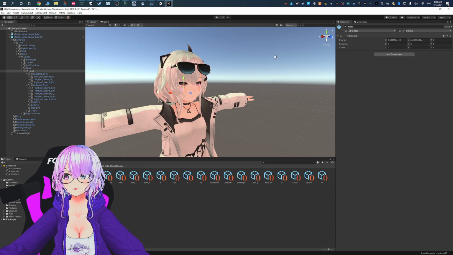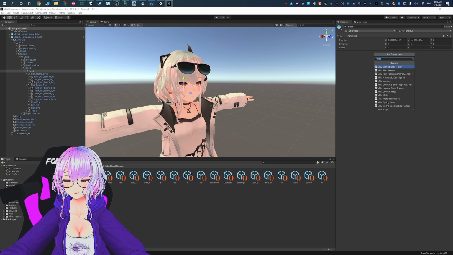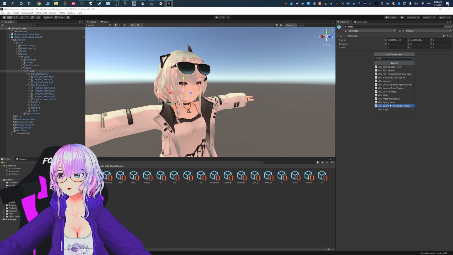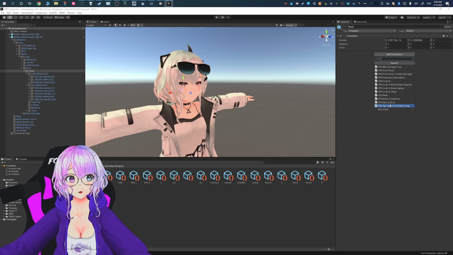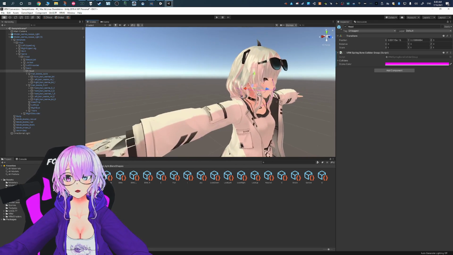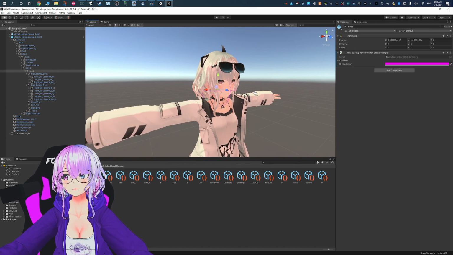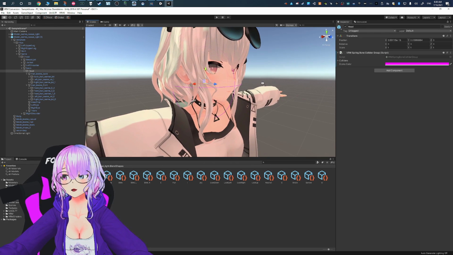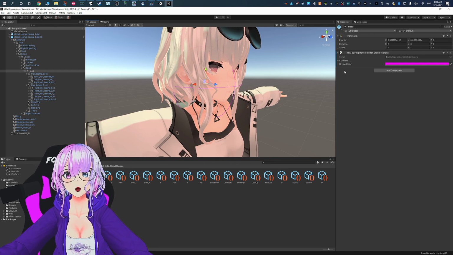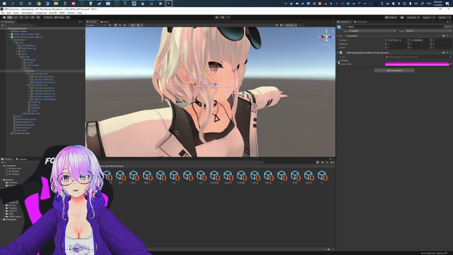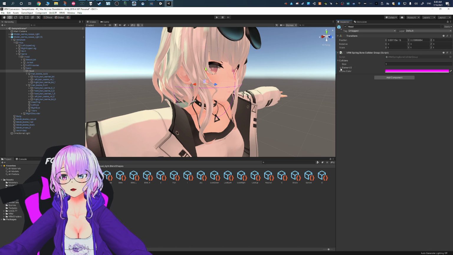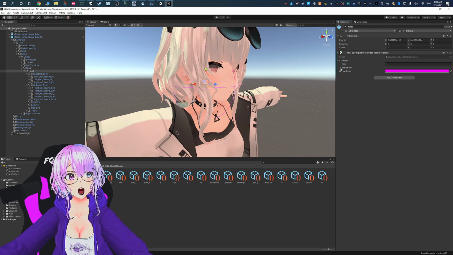Once you select the head, you're going to go to add component, and you're going to type in VRM, just like this. And you're going to look for spring bone collider group. And we're going to be adding a spring bone collider group. Now you can see the size of it outlined in pink. You can change the color here if you want to. Then you're going to expand it and go to colliders from the inspector. You can change how many elements you want to have here, but we're going to do that in a moment. So you're going to see element 0, and you're going to expand that.